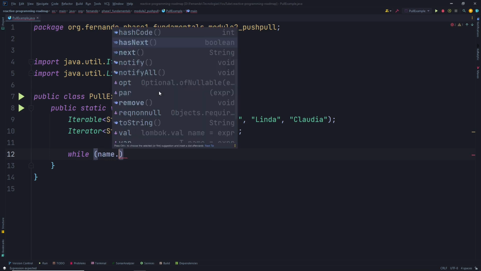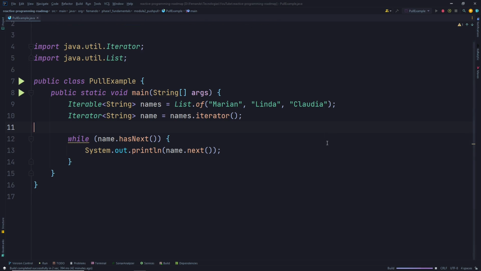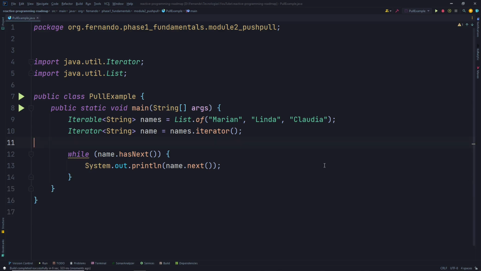String name equals next. Then we're going to print this name. Okay, let's see what's going on here. It's like a string of names. We are manually calling the next item by using the hasNext method, and after that by using the next method. So if we print this, we see Marianne, Linda, and Claudia. Okay, that's it.